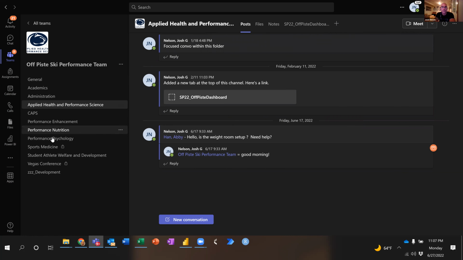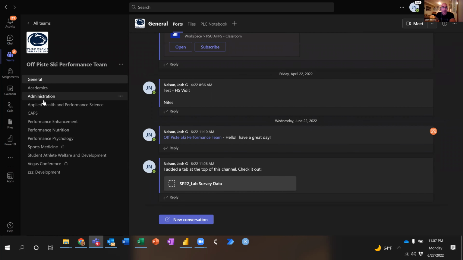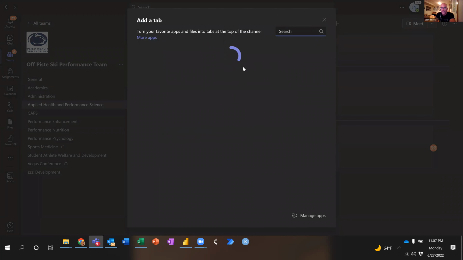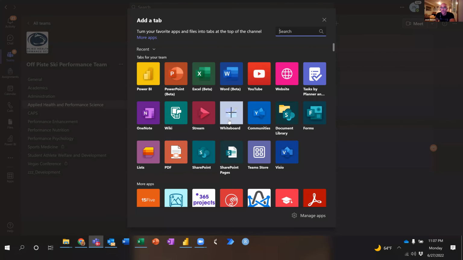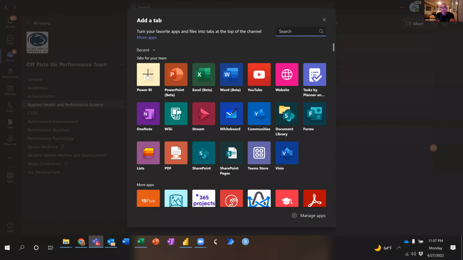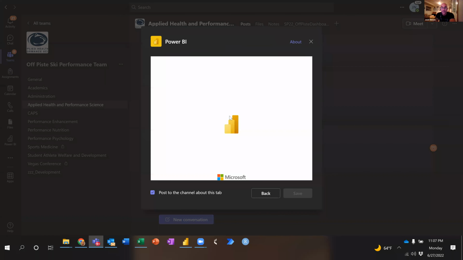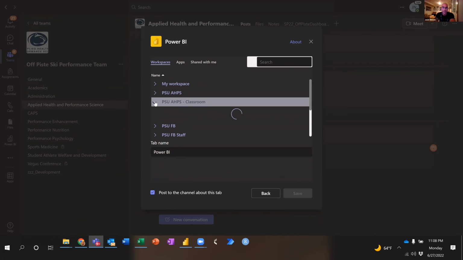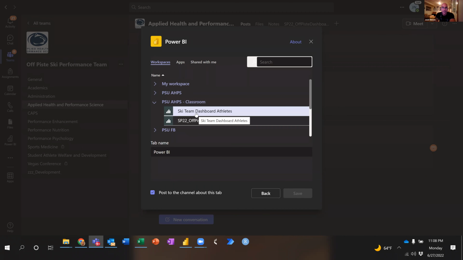But essentially, whatever channel I want to put it on, I just click on that channel. Say I want to put it in applied health and performance science. Then I'm going to come up here to the top and I'm going to be looking for a plus sign. This plus sign essentially means add a tab. I'm going to click that plus sign. Then I'm going to find the Power BI app and all these third-party apps that we can embed into Teams. Click on Power BI. If you are not logged in, this may make you log in one time. I'm going to find the location of it and I'm going to click on this. Save.